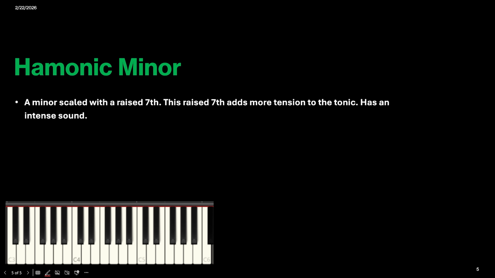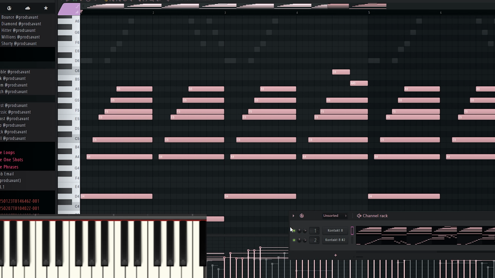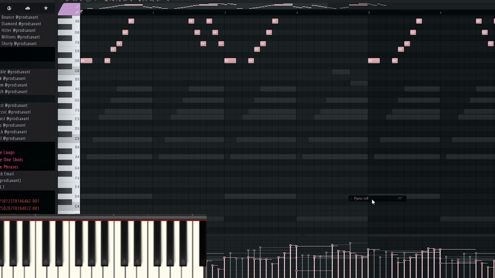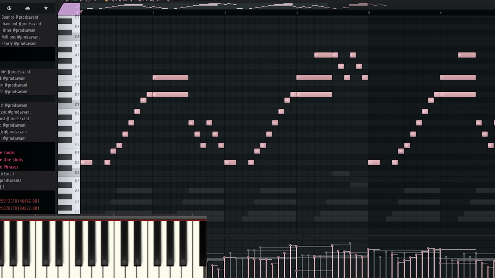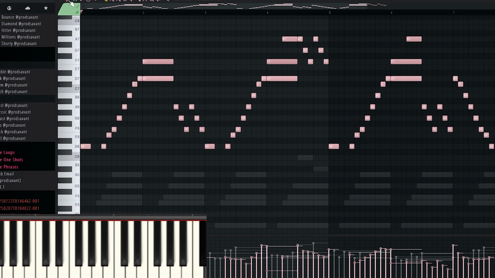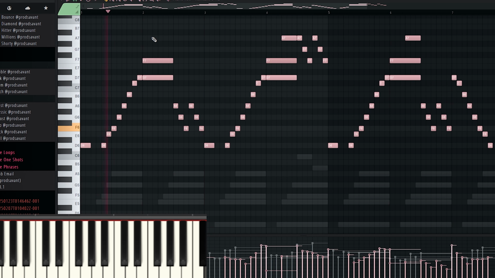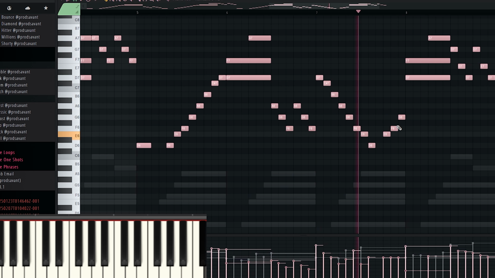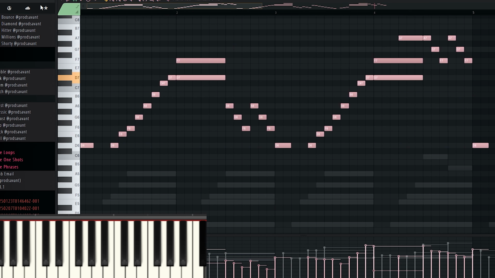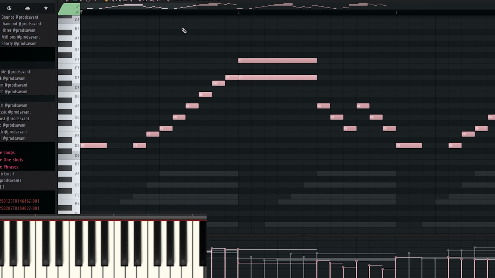Okay, so I have a few examples for you guys. First, I'm going to mute the harmony. The harmony is just the chords. We're going to mute that for a second and just play the melody so I can show you how the melodic scale goes. So this is the melodic minor scale, and this is what it sounds like, just the melody. You can hear this right here.